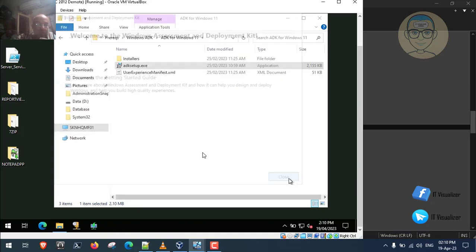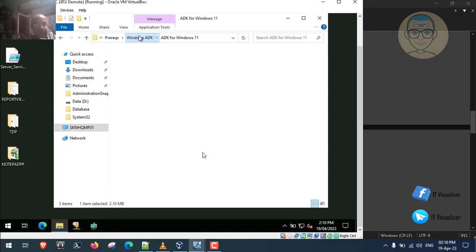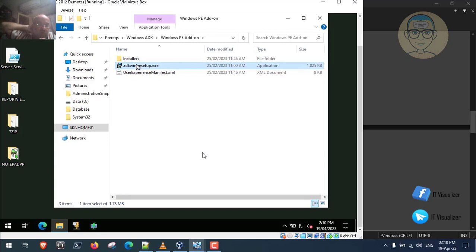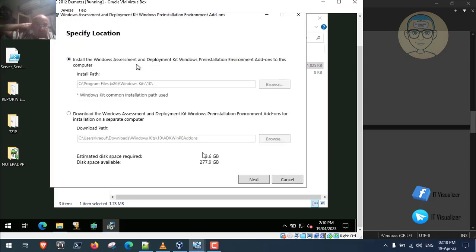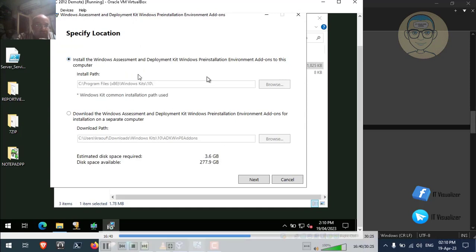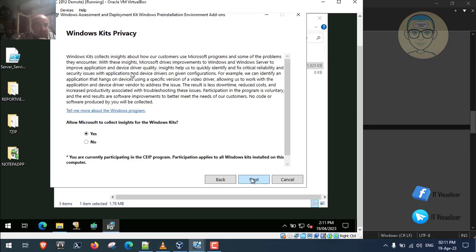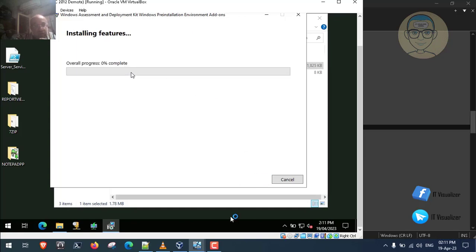We need to install the ADK PE, the other one. Yes, this is the correct sequence, and then we install the MDT, and then the update for the MDT. These are the upcoming steps. This will take some time to be installed. ADK PE will be installed in the same location as the Windows ADK.